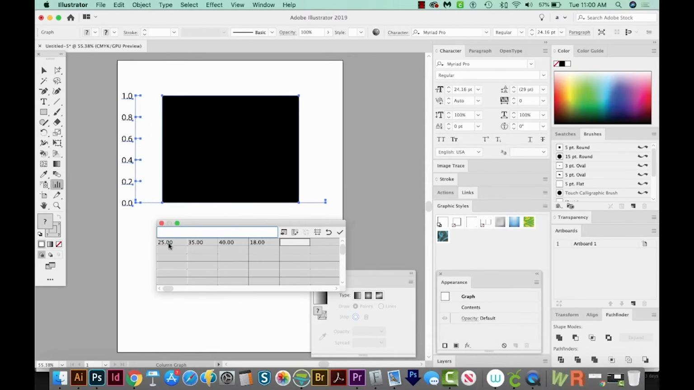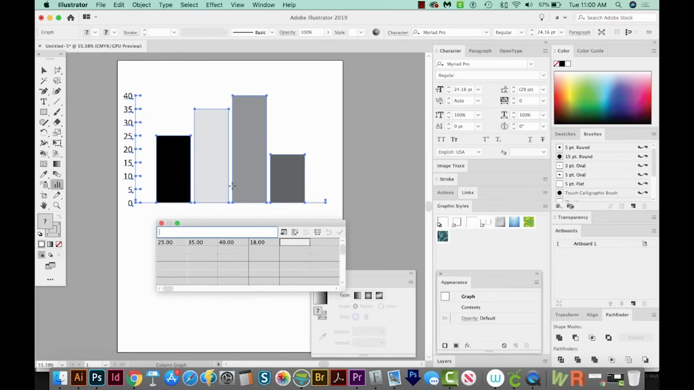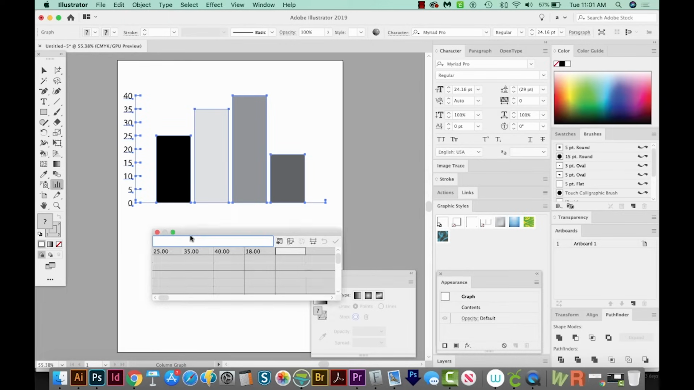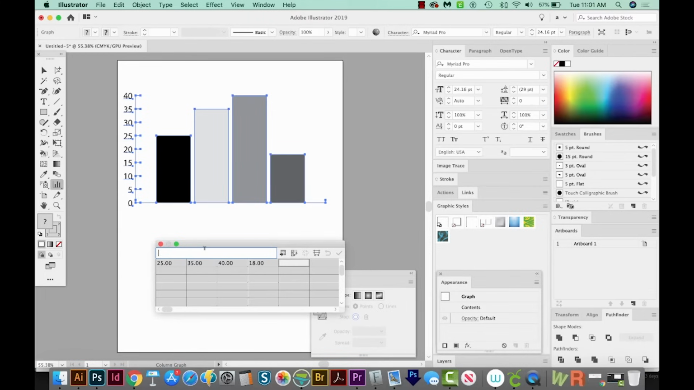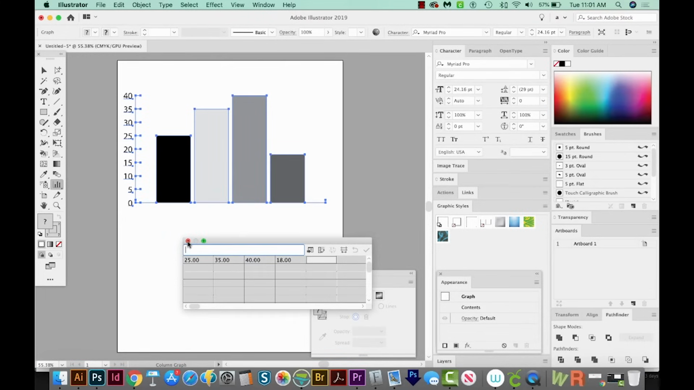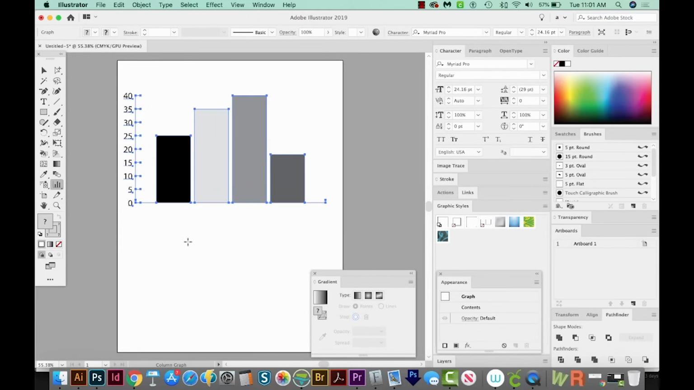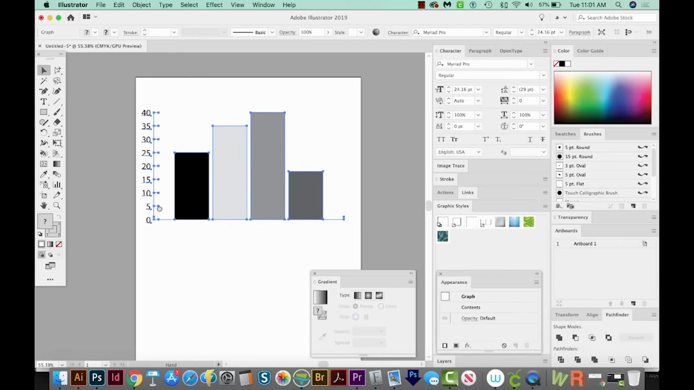Okay, and now once you're done entering your values, you can come over here and hit this check mark, and it just says apply. And now it's created a graph for us, and this is really nice because everything is exact. So these values are exactly where they should be instead of trying to line them up yourself. So now that we're done with this spreadsheet, we can just click on the red X up here and get rid of it. We can always bring this back later if we need it.